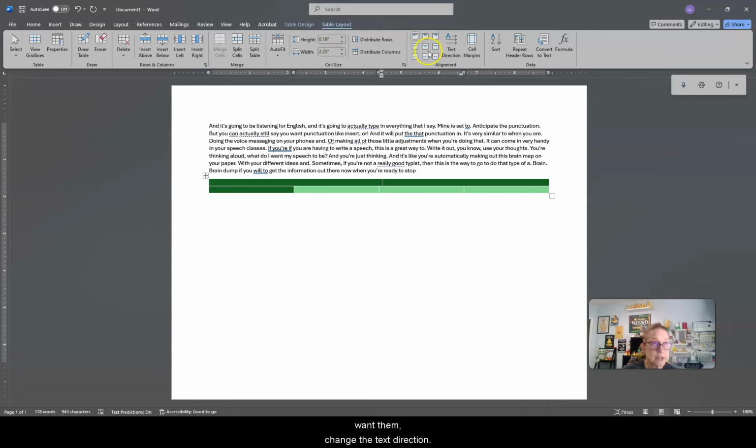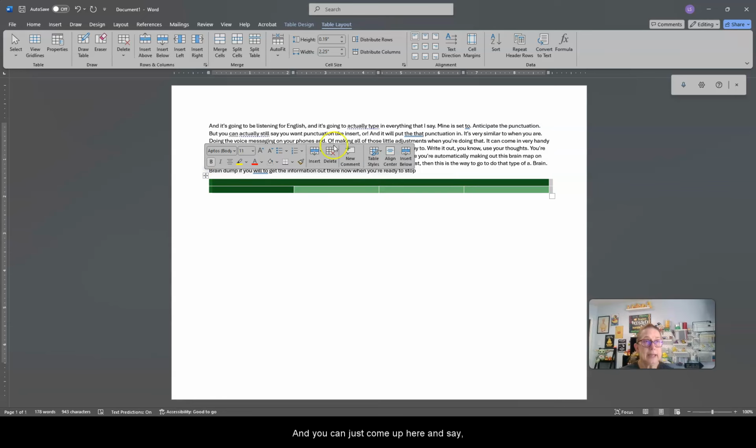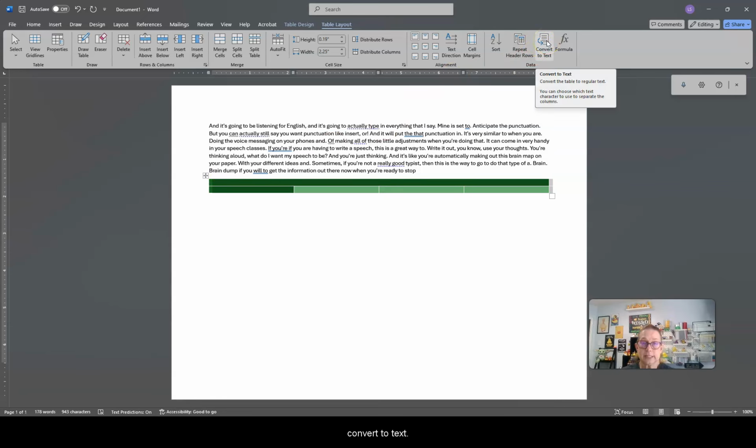Change the text direction. You can sort them from A to Z. And you can also take a table that already has information in it and convert that table back to text. So maybe you don't want it to be a table, but it is. You can just select the table by selecting this little icon right here, and you can just come up here and say convert to text. And if there was any text in that table, it would automatically convert it to text.